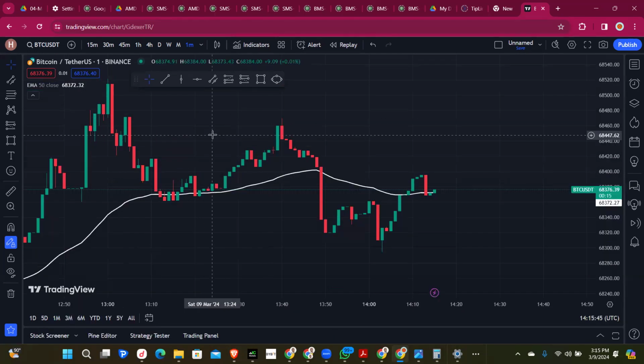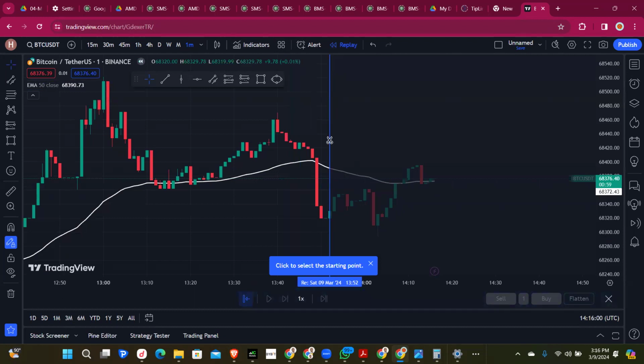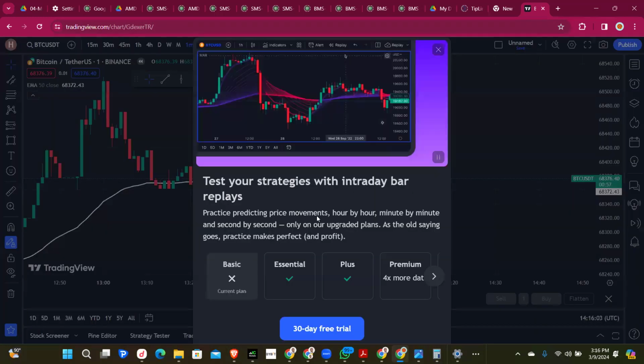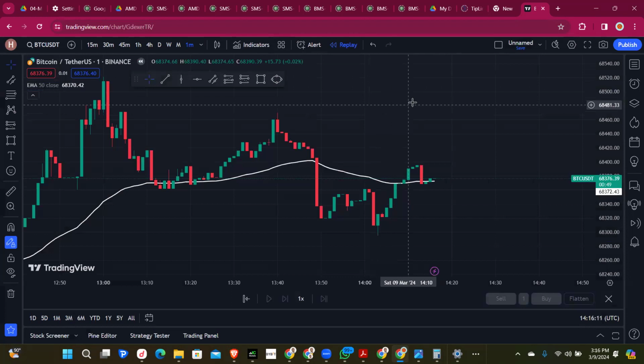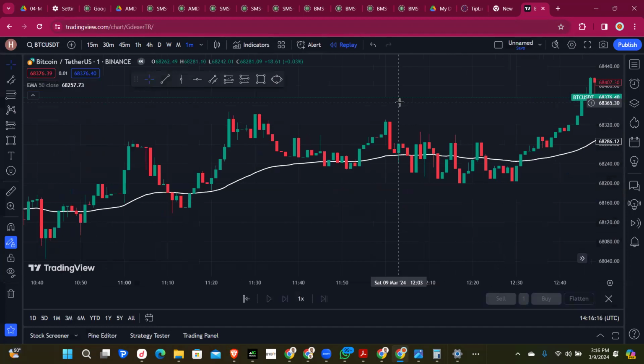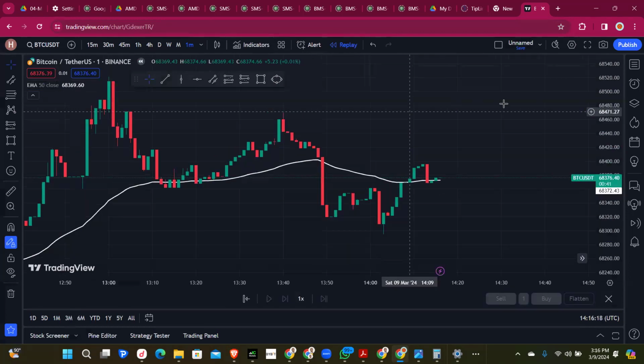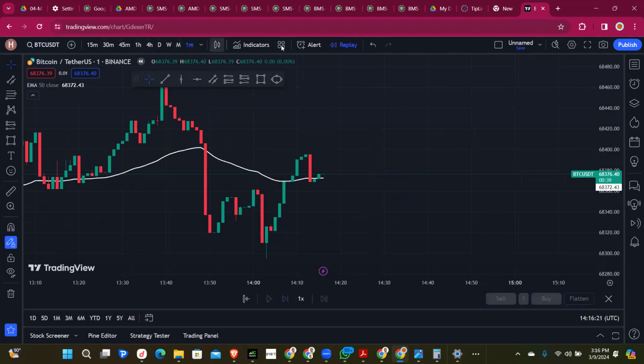Then we have the indicator template. Then we have alerts, which I showed you earlier. We have replay. With this replay, maybe you want to go back in history to backtest and all this. But you can only do the replay when you are on a paid plan. On a free plan, you can't do it. So the replay, you can use it for your backtesting, go back in history, play and see how price has done and the whole of that.